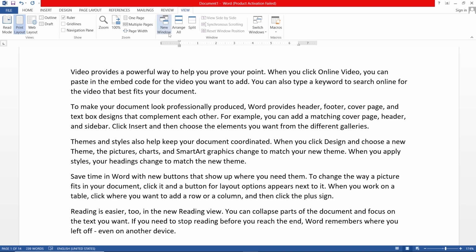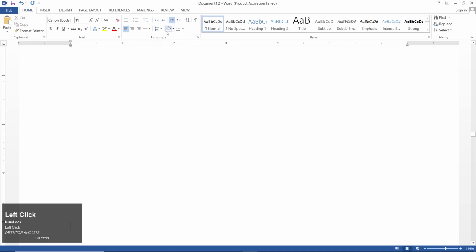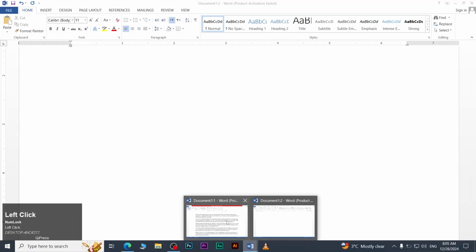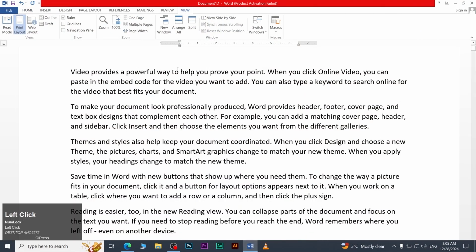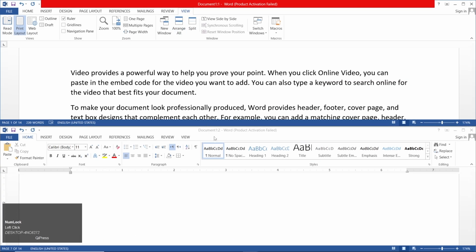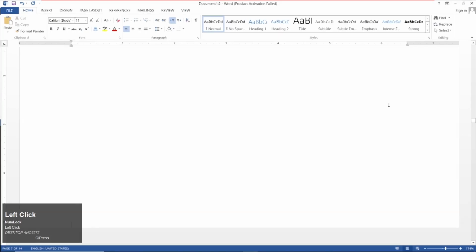Let's try to go and use new window option. If I click there, see, it will be making new window for me. This is the previous one and this is the new one. Let's try to go for arrange all, and it will be arranging all of the windows that I have.